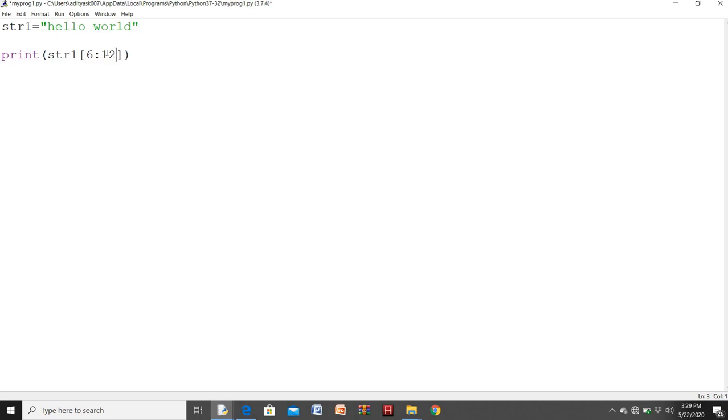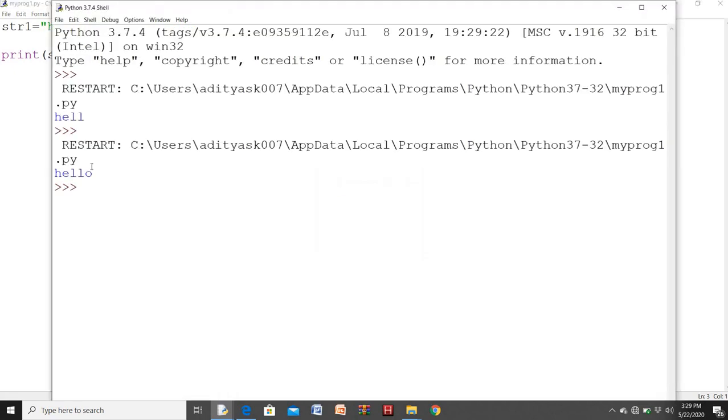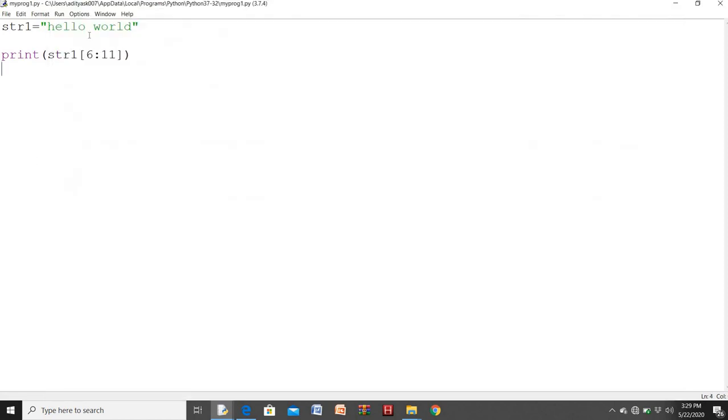So what if I type 11? It will not print my whole string, it will print WORLD. Why? 6 is included, 7, 8, 9 and 10. So till 11, but 11 is not included. That is why it is printing my whole string. So if I want to just print my world, I will start from my starting index and end at my ending index. So that is how you can access your string.